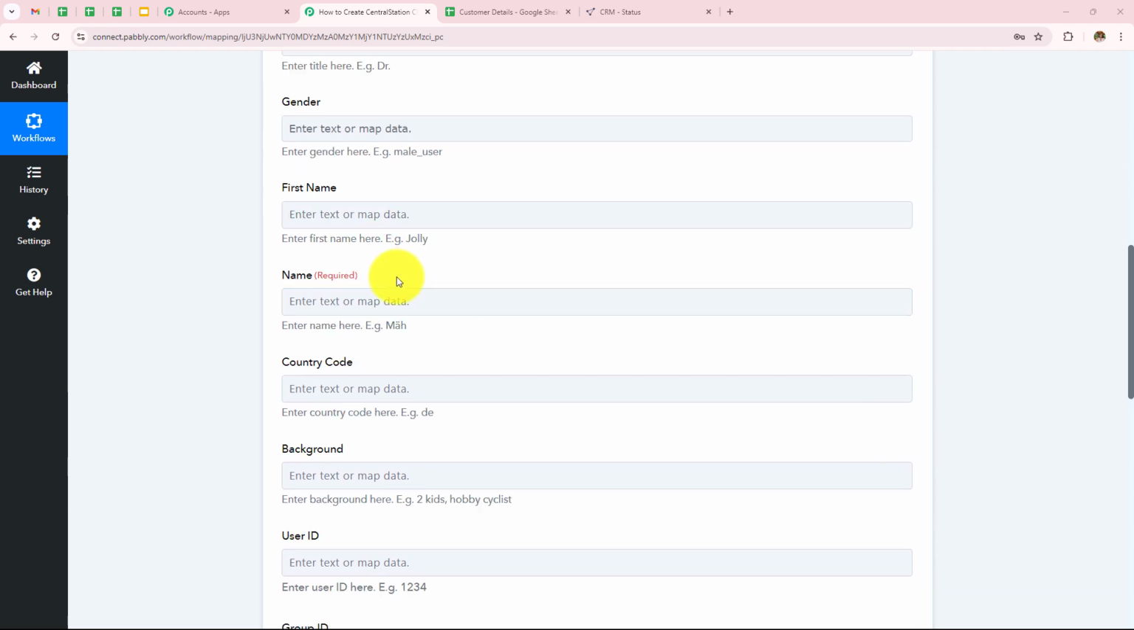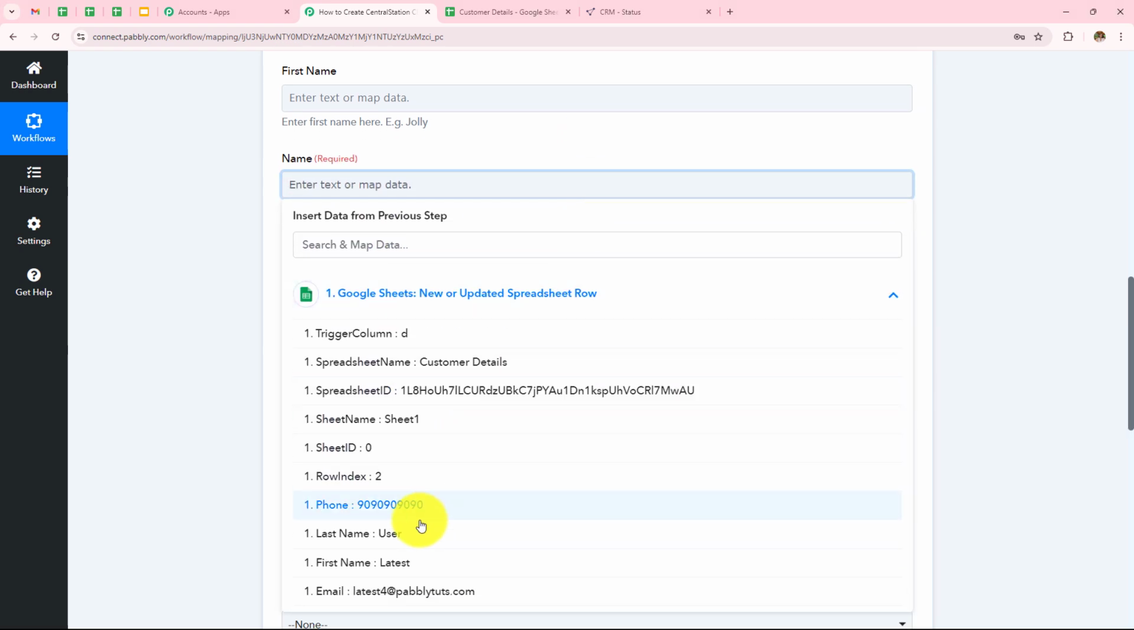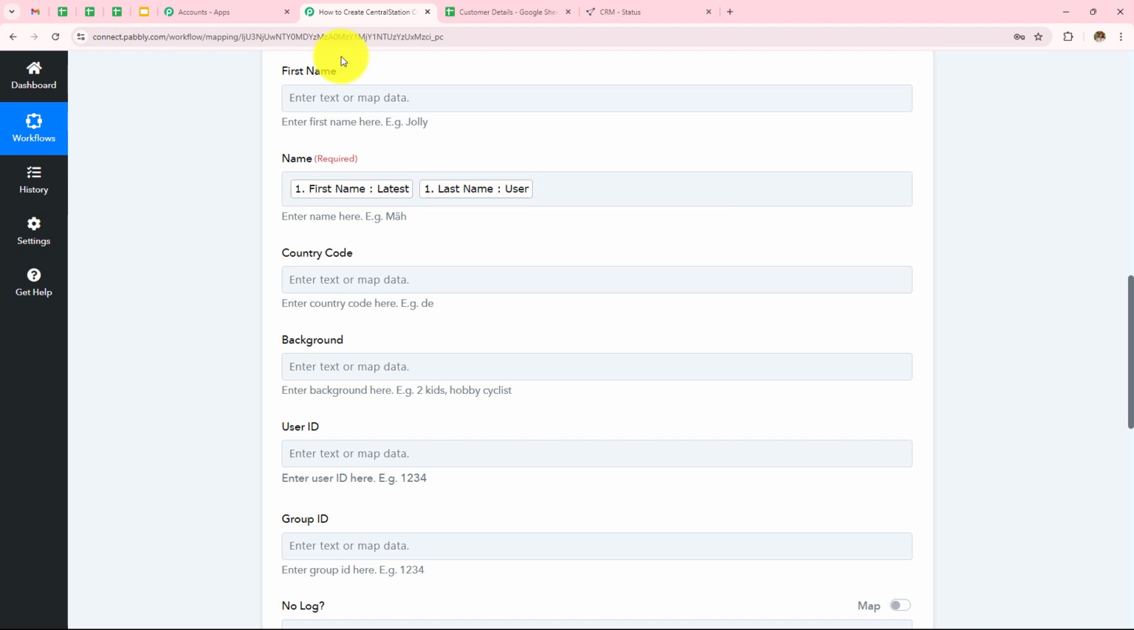Now I will enter the name using the process called mapping, which means I am going to enter data from my previous response. So I have received response from my Google Sheets table. Over here, I will simply click on Google Sheets and map my first name as latest, then put a space and map my last name over here as user. I am leaving this first name field blank because I am going to put first name and the last name in this name field, which is required one.